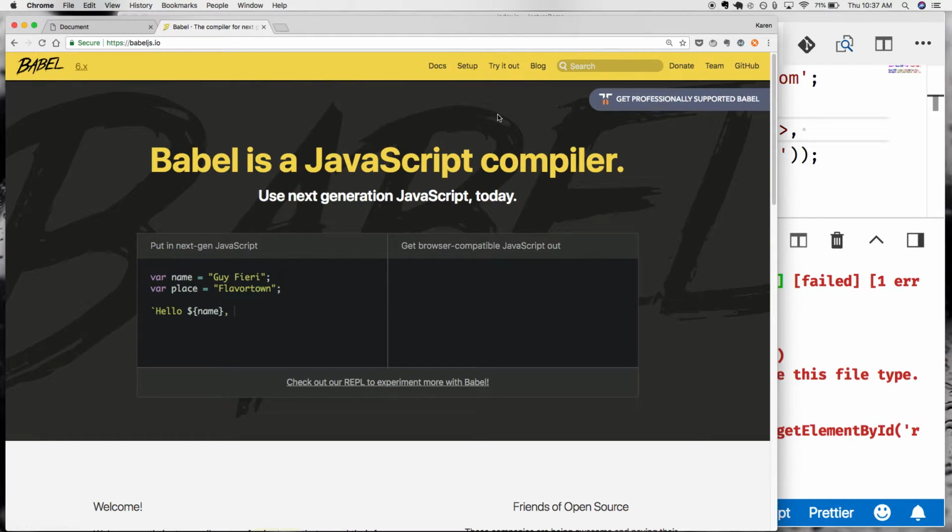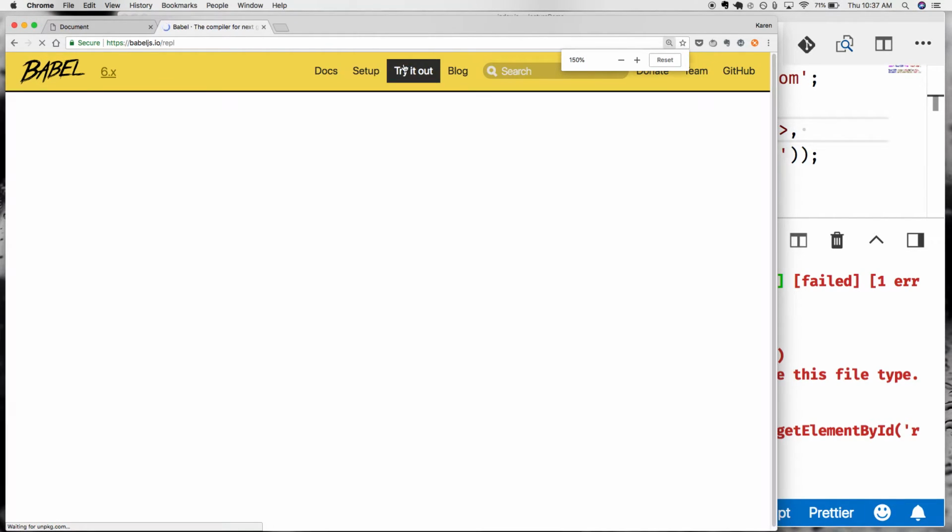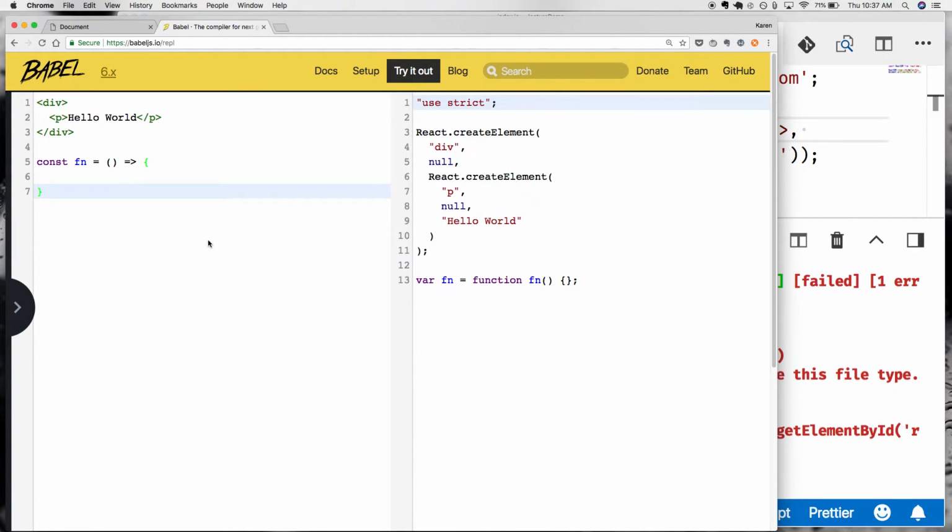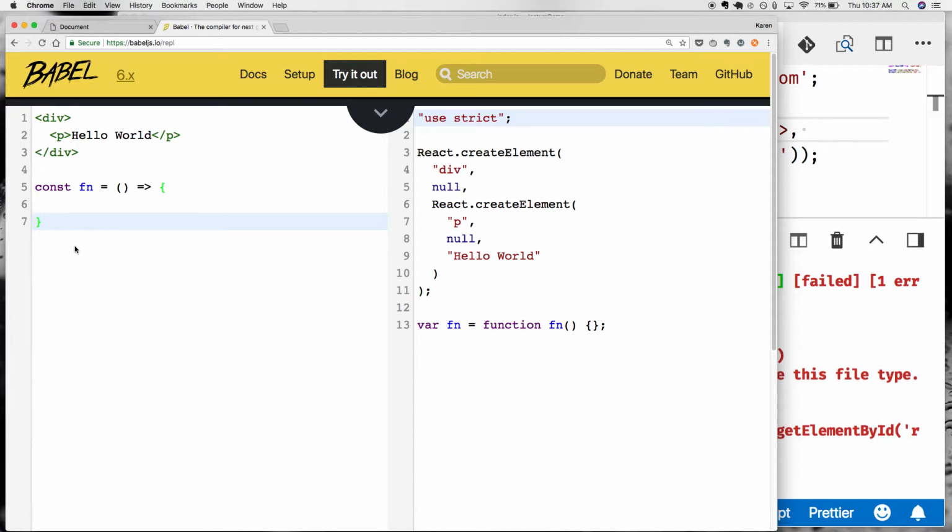So let's look at an example. Let's make this a little bigger. When I go to try it out, I see some HTML looking stuff, and I see an ES6 arrow function. And I can see how it's going to convert that. Oddly enough, this is exactly what I want to do inside of my application, right? I want to be able to use HTML-like syntax to define my view.